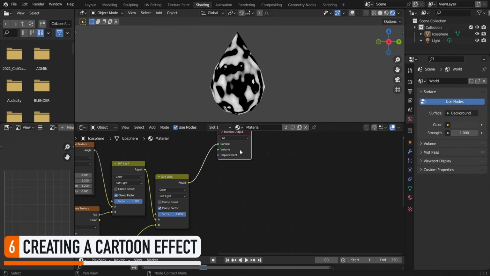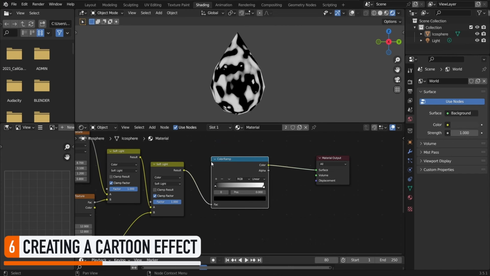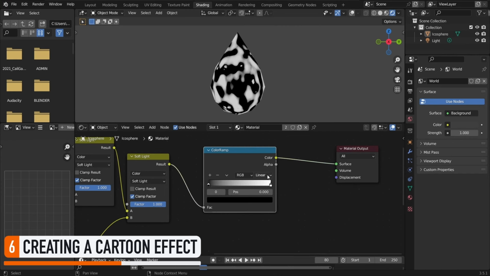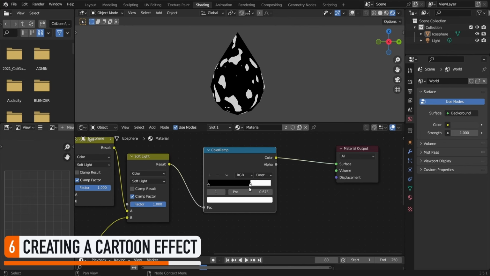To do this, we're going to add a color ramp node to our graph, and we'll plug it after our mix nodes. Then the crucial thing is to change its mode to constant, so that we don't get a gradient of interpolated colors, but discrete color ranges. And now if we bring the white mark to the left, we can control how much black and white we want on the surface, but we also get a clean limit between the two colors.